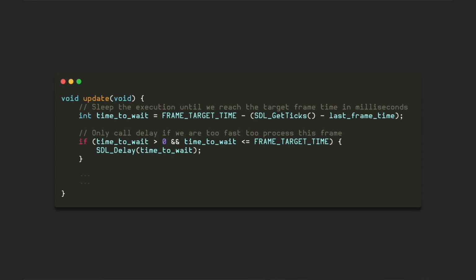So this little time to wait variable is going to store how many milliseconds I should sleep until I'm ready to resume the execution again of my process. And I'm just doing a little if statement to protect. So if my time to wait is between 0 and the frame target time, I just want to wait if my time to wait is between those values, meaning that we are too fast for that frame, right? So if we are too fast, I just do a raw SDL_Delay call, passing the time to wait, how many milliseconds I want to sleep.